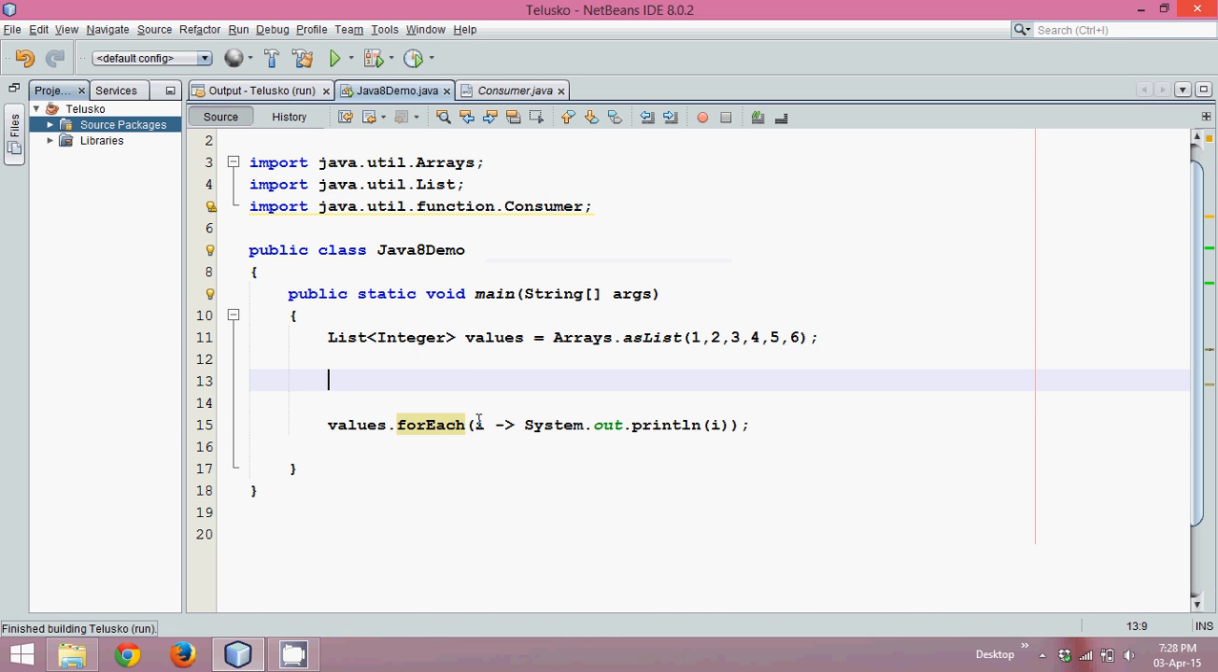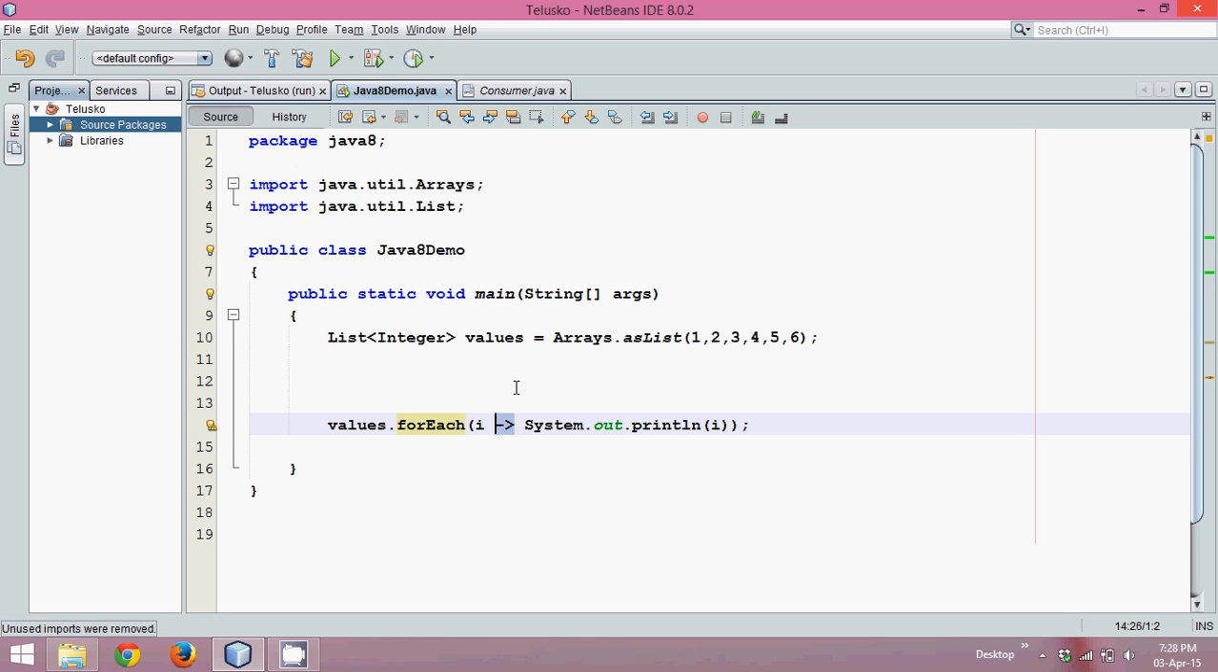Now, does that mean I can use a Lambda expression for every interface? No, a Lambda expression only works with functional interfaces. If you have any interface which is not functional, a Lambda expression will not work. Clear? So this is how we need to use Lambda expressions. In the next video, we'll talk more about other methods of the Stream API.